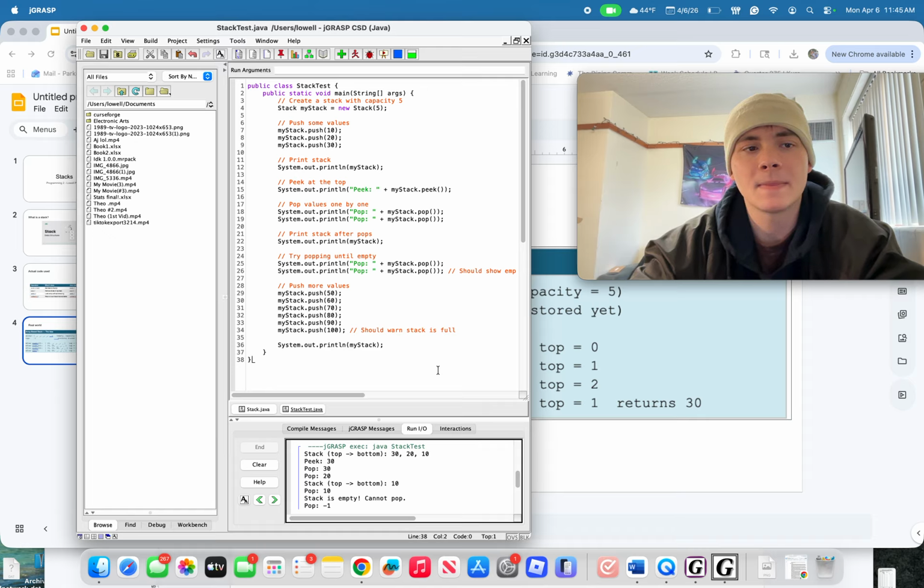If you want to extend this, try making the stack work with strings or objects using generics, or try implementing a stack using a linked list instead of an array. Good luck. I'll see you guys in the next one.